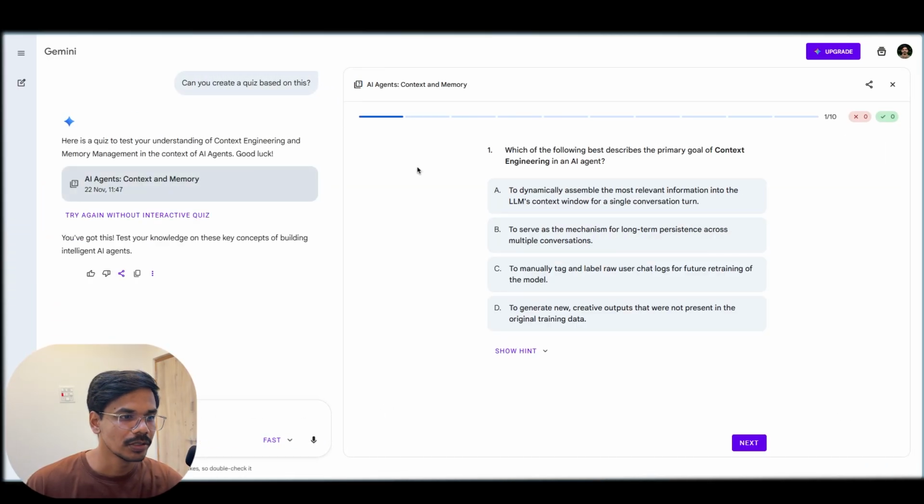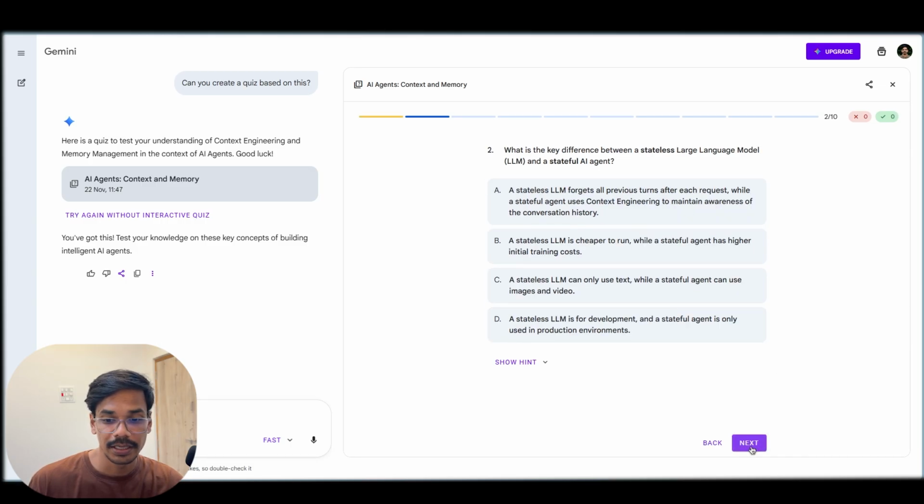Now it has provided us with the quiz. On the right side you can see we have AI agents, context and memory, and here we can choose the answer and go to next. For example, if I know the answer for this, I can select it and then go to next, and then go to next.